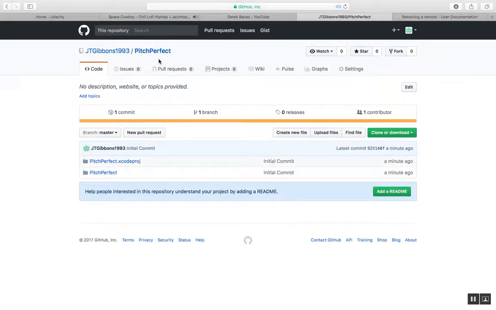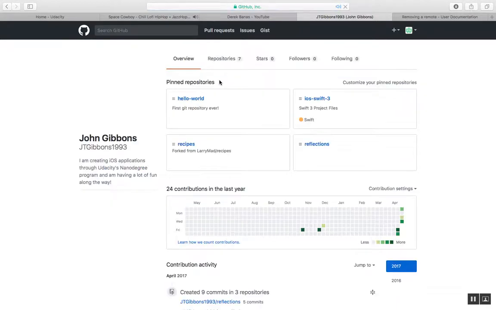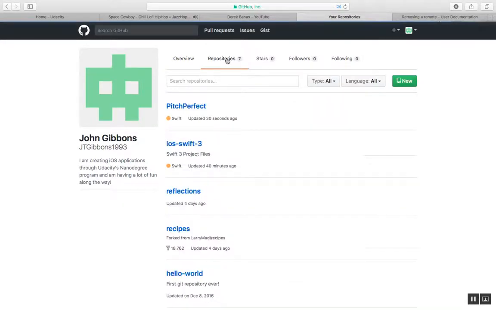So, bam! I have a working, what's it called? I don't know. All my files are now on GitHub, ready to be viewed by prospective employers. But I'll have to customize my pinned repository later. But I mean, yeah, that's about it.